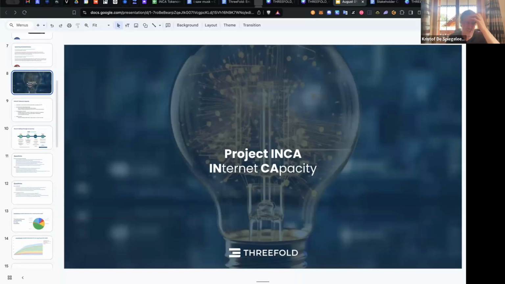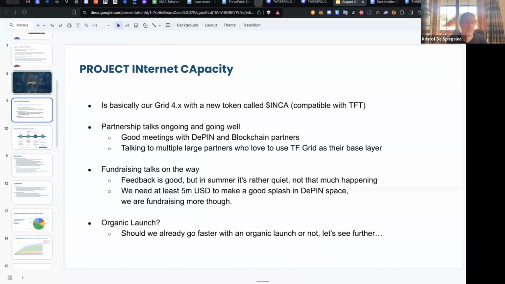Thank you for joining us in summer. Project Inca. Inca stands for Internet Capacity. I'm just trying to give an update here on behalf of the team. So what is Project Internet Capacity? It's nothing more, nothing less than our next generation ThreeFold Grid 4.x. By the way, soon we'll have an alpha version of our 0S for the 4.x version, and it will have a new token called Inca. I'll explain why we have that. That token is completely compatible with TFT.